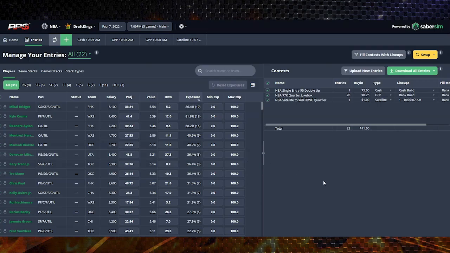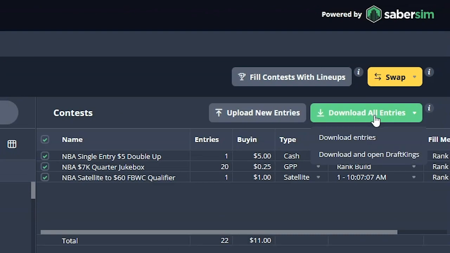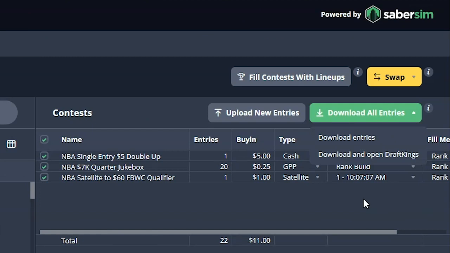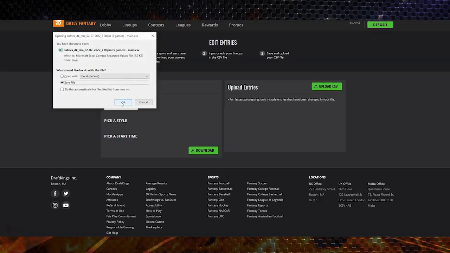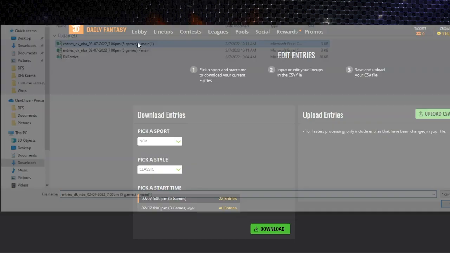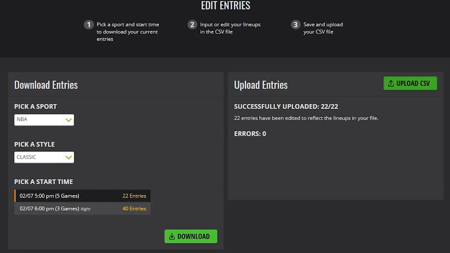Finally, once you're actually ready to go, you can click this download all entries button. When you click this, there's going to be two different pop-ups that come up here. The first is download entries, which will simply just prompt you to download the file. The second, and the one that I think is a little bit more convenient, will say download and open DraftKings, FanDuel, or Yahoo, whatever site you're on. For all three sites, it's going to download the file and take you directly to the right page you need to upload that file. And you can just go ahead, upload CSV, and your lineups will be entered into the contests.